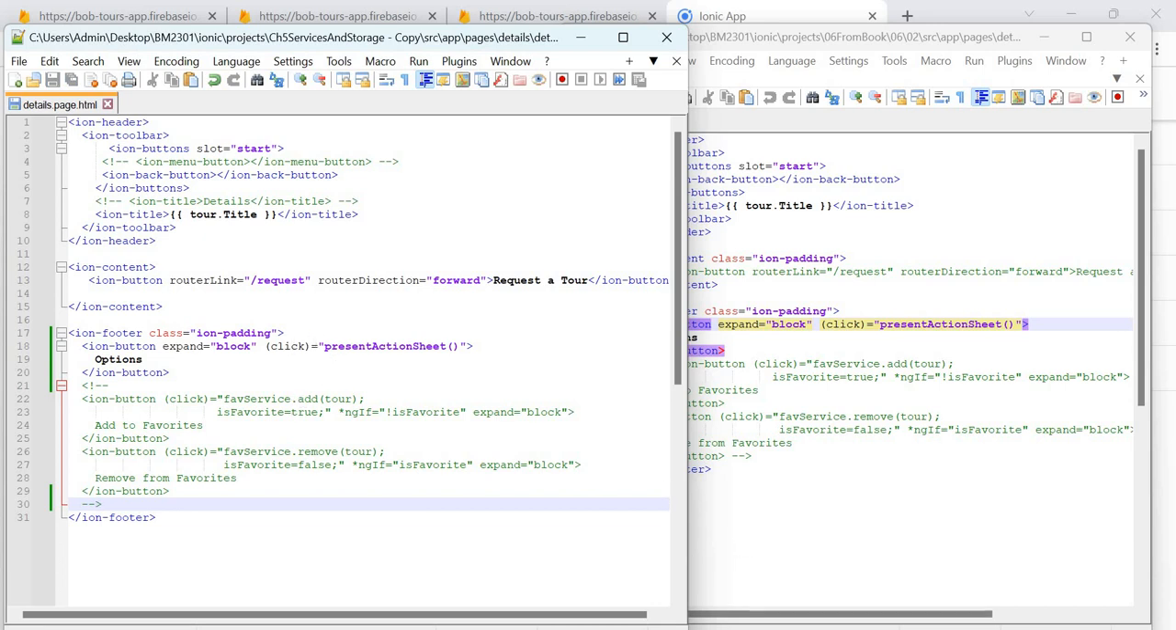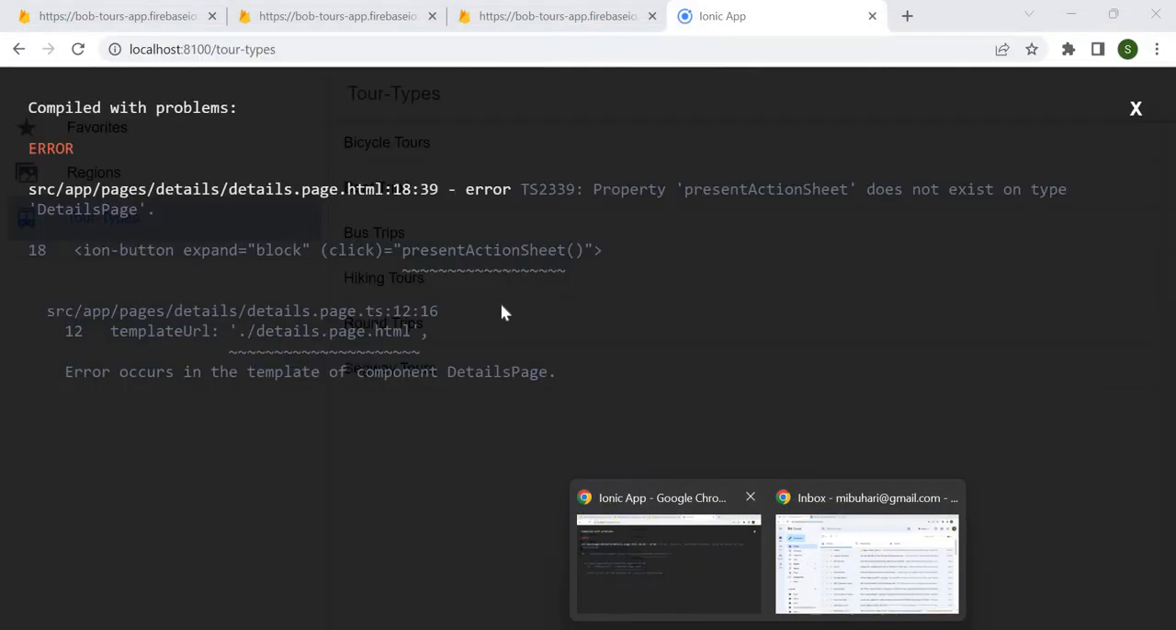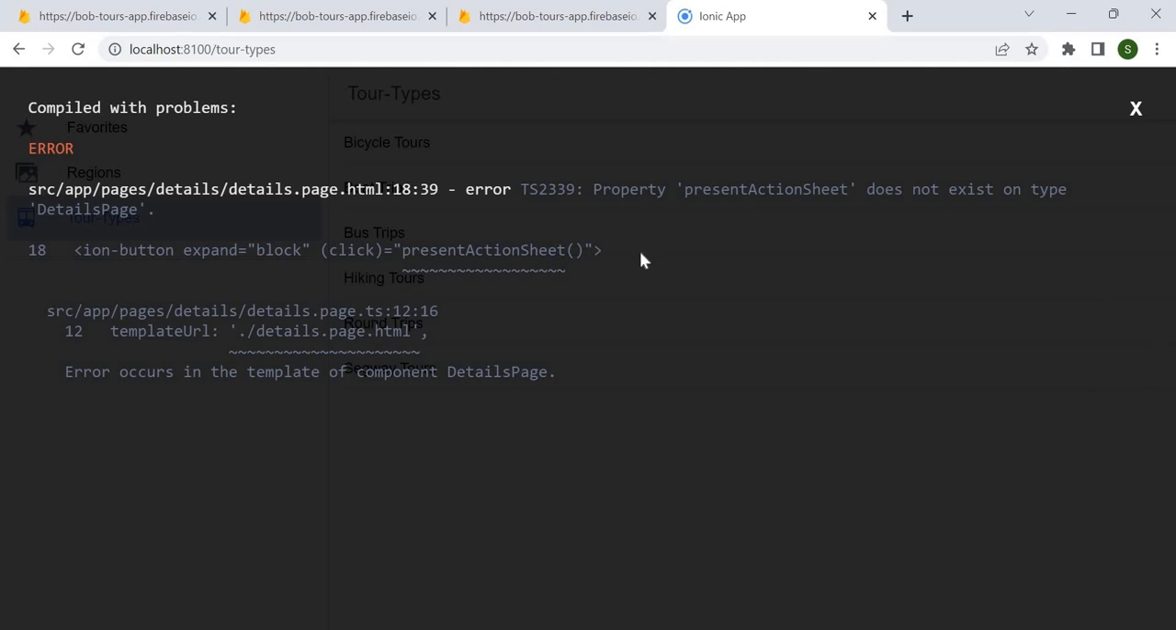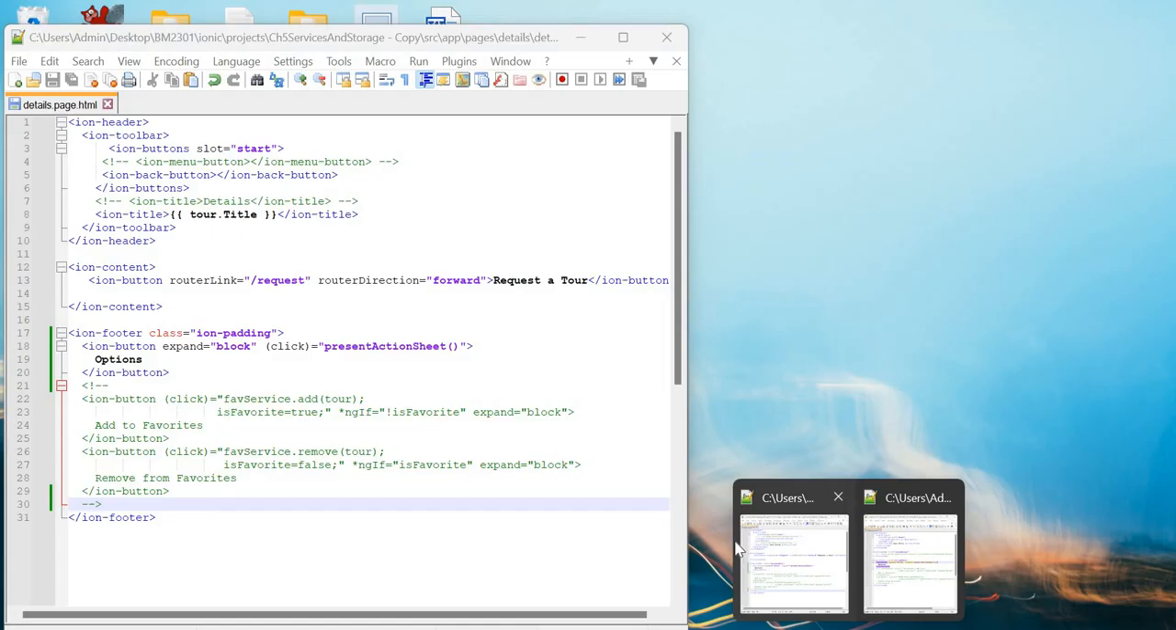So I'm going to save it. Once I have saved, it should have updated my page here. You see, this is my page, the Ionic page on the browser. It says property present action sheet does not exist on the type detail page. So it says it doesn't know because I have not defined it. I have not written anything about it right now. Okay, let me go back here.